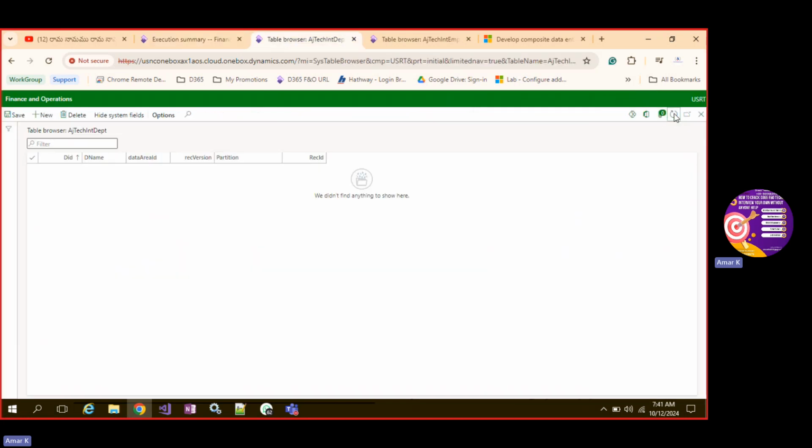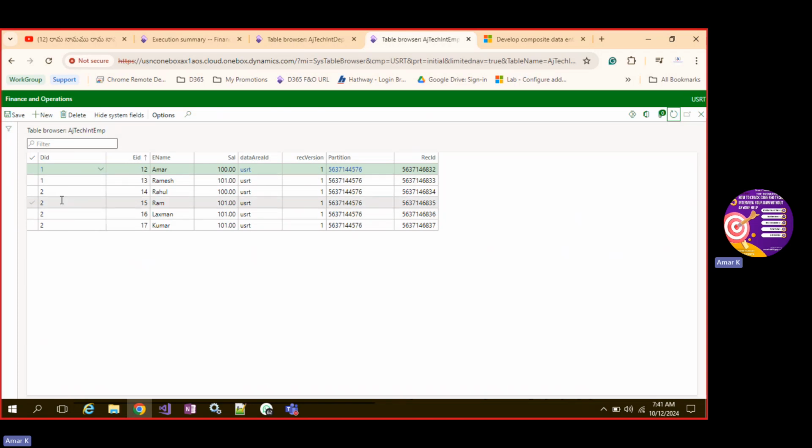Now go to the main table, the department table. Two records are there, belonging to department ID 1 and 2. And after refreshing the employee table, we can see four records belonging to department ID 2 and two records belonging to department ID 1, as I already showed in the input file.